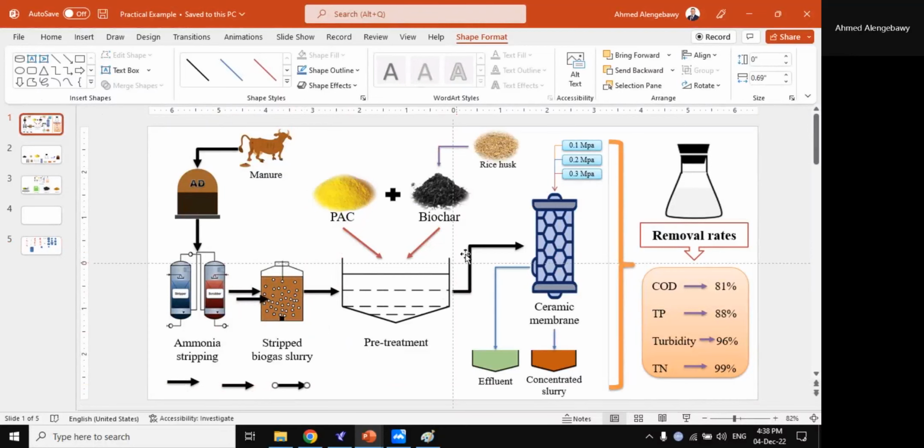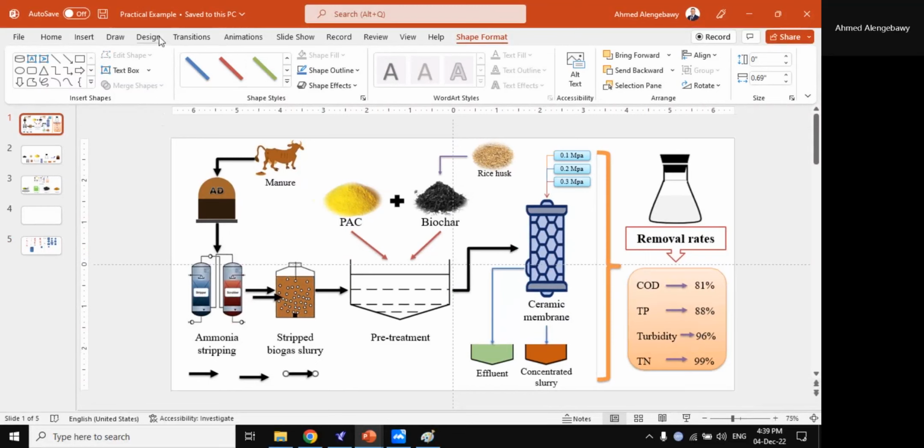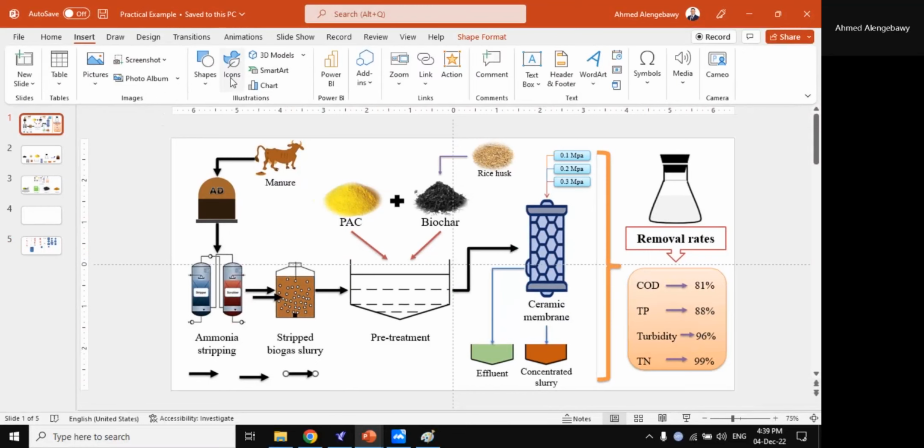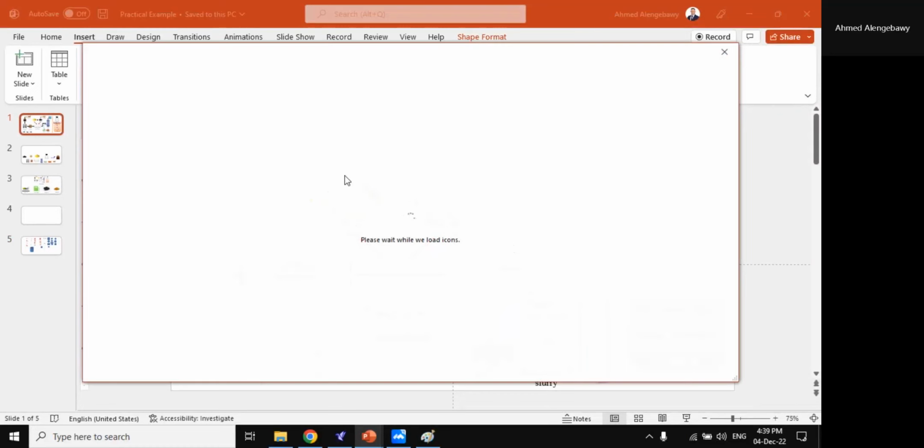Also, here are some points, like these arrows. I think it's not a good way to use these arrows. I just know that there are some arrows in icons, but I only found out after creating this abstract. So in these icons, you can just search for arrows or anything you want.